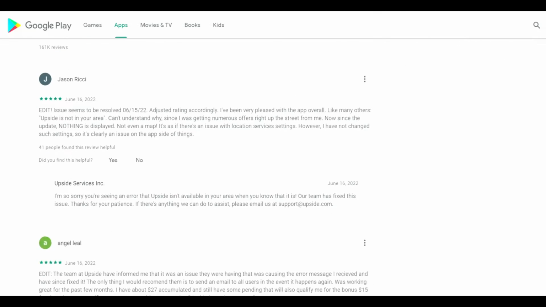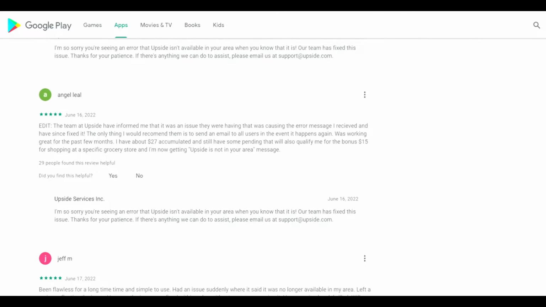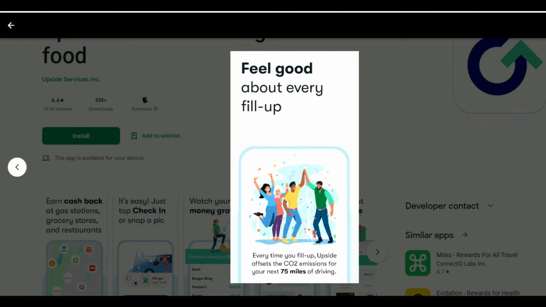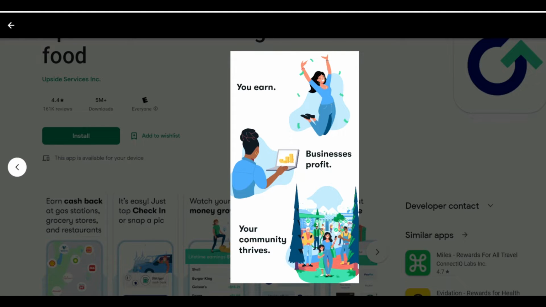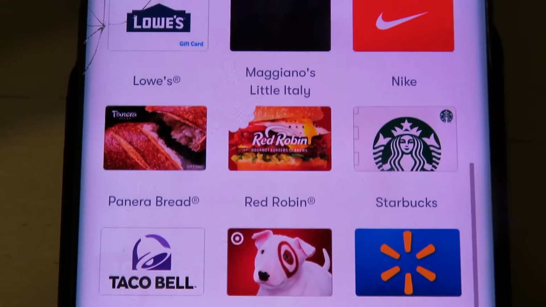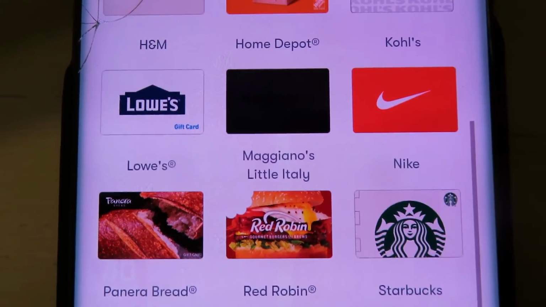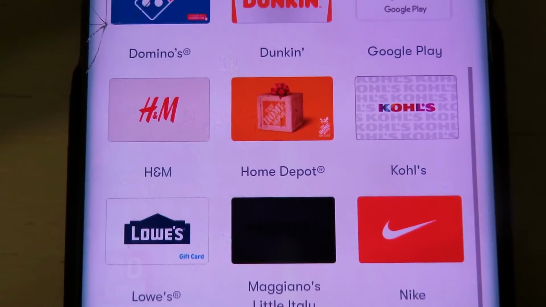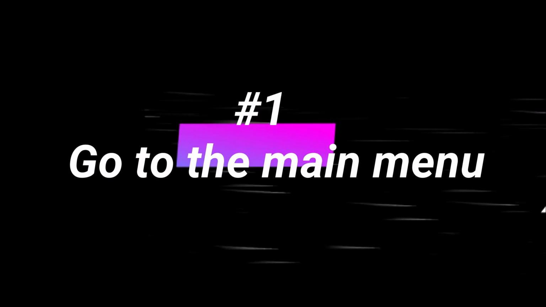There are plenty of options in the app. You remember I showed you the gift card and the option they have, PayPal, but today the main focus is going to be how to link your bank account to GetUpside and get this money right into your bank account. Let's get started right now.